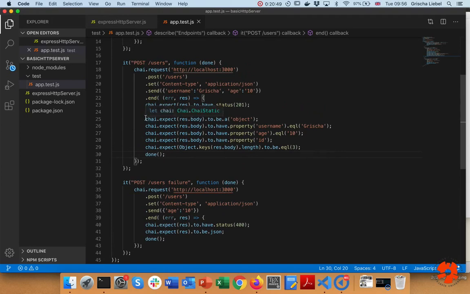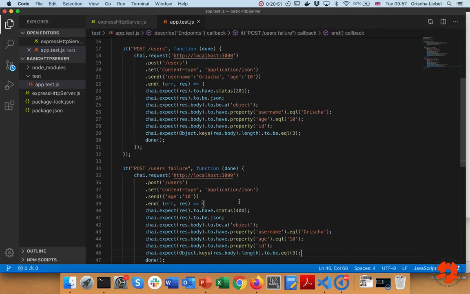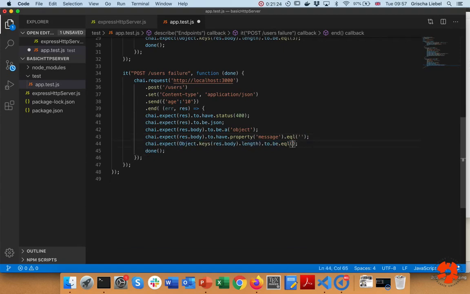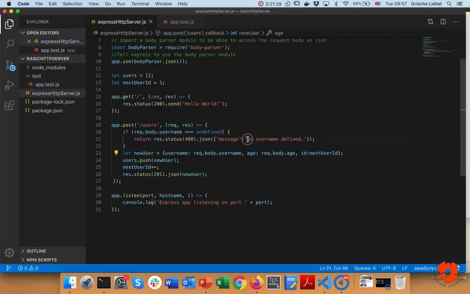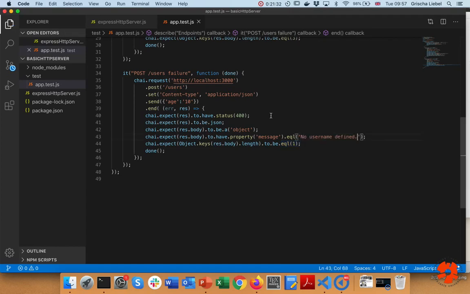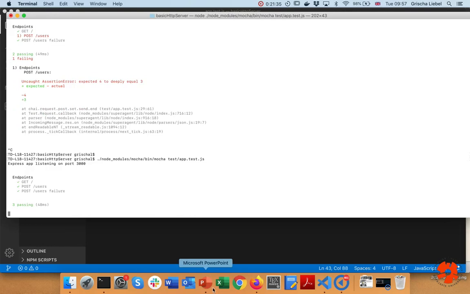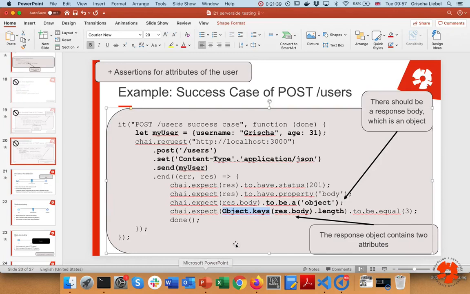Let's quickly do the rest, do this for the failure case. In the failure case, I also get a JSON object back, but there is only the error message in there and nothing else. So I expect that there is exactly one element in my object, and it says no username defined, so I can check my error exactly. Okay. And this works, so I've successfully tested my backend.